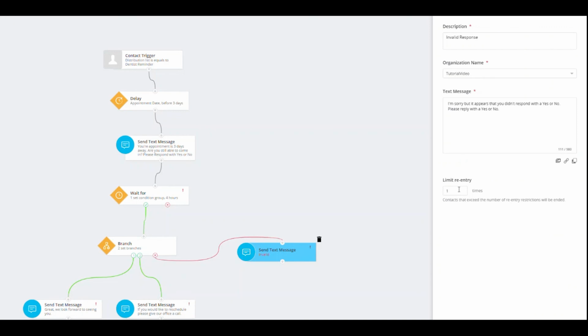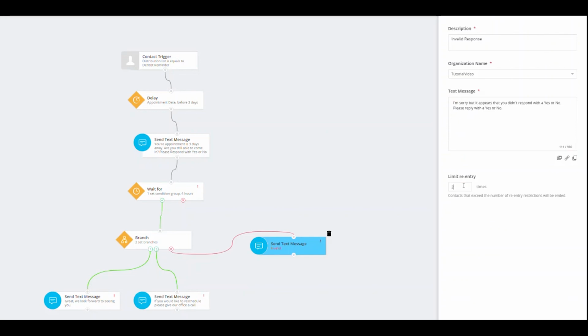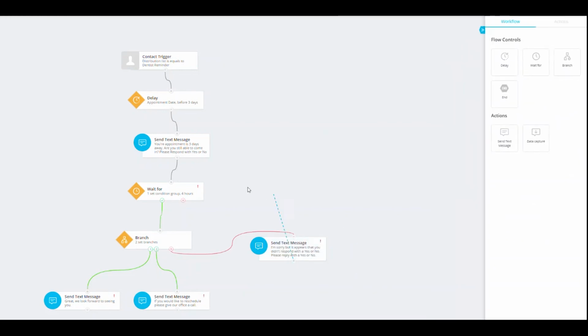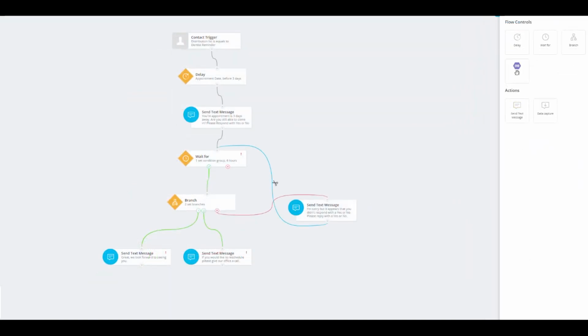I'm going to go ahead and save now, and now I can go ahead and link this one back to my wait for tile so the system looks for the yes and no and sends them the correct text message. So now we can go ahead and end some of these portions. We're going to drag in the end action after the send text message for the yes and no, which will end our workflow for these contacts.